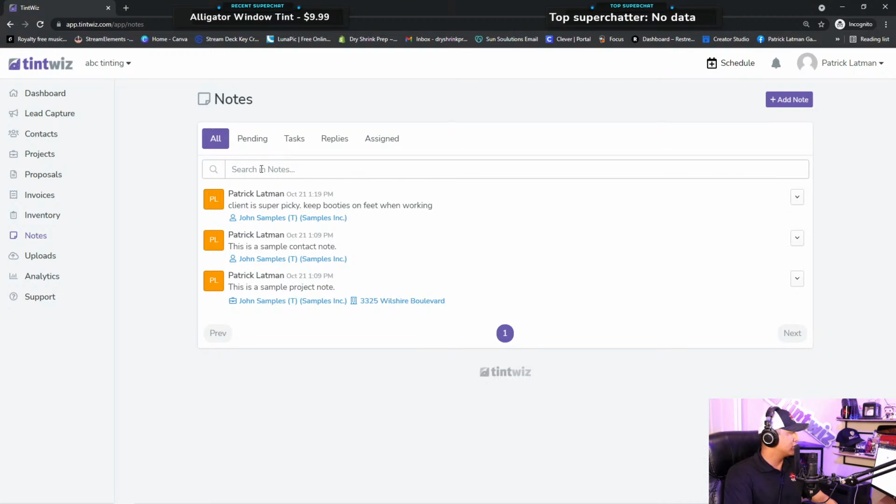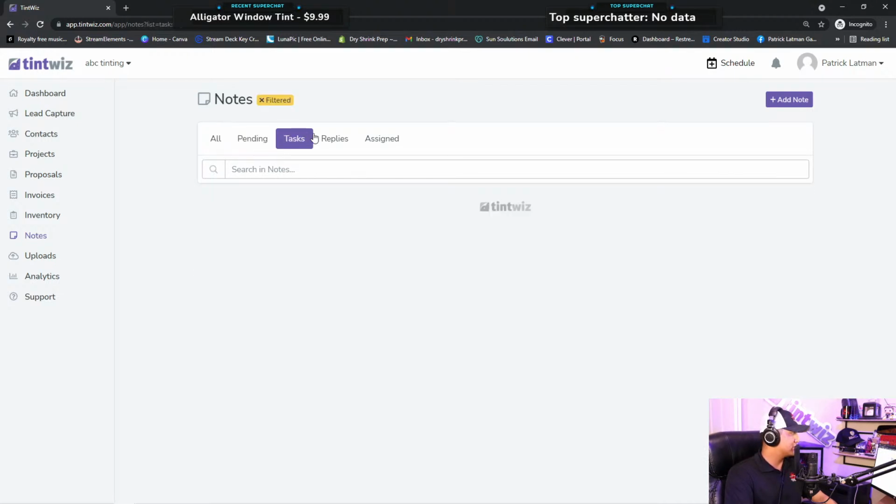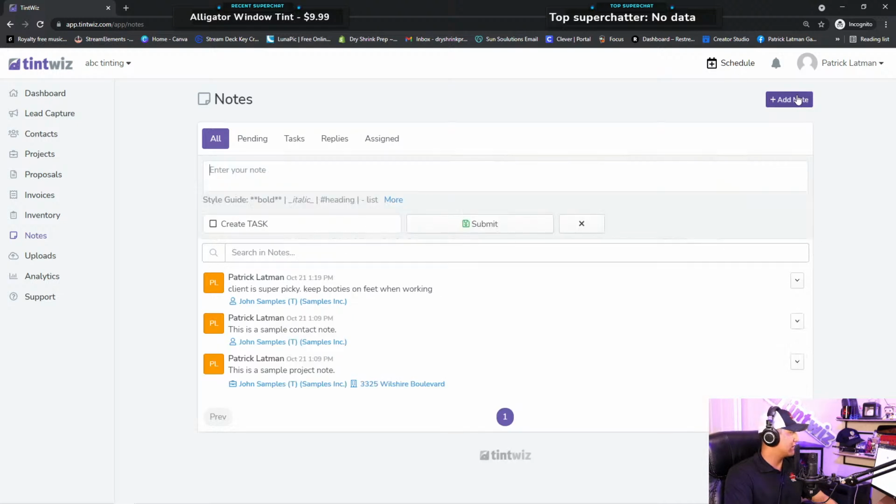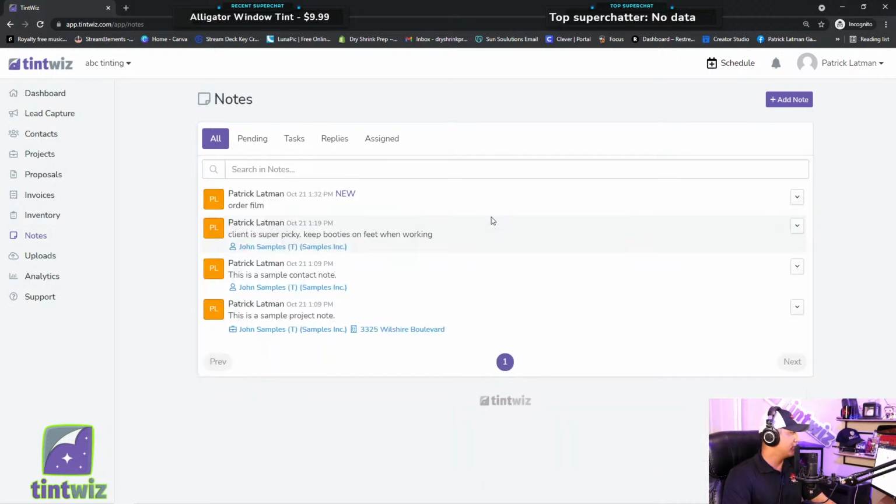And you can choose to search pending notes, tasks, replies, who it was assigned to. You can assign specific notes. Let's just say here, order film, and I want someone to do it. I'm going to create a task for someone. If I just hit submit, order film, it just goes into the notes section. It doesn't go for anyone. It's just in the generic area where anyone can read.